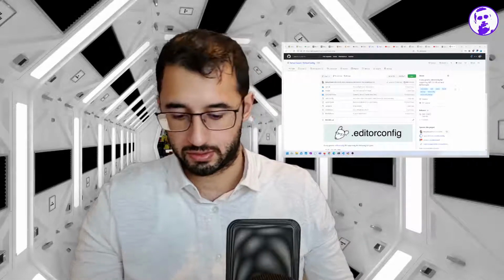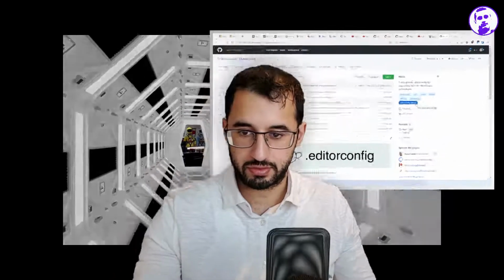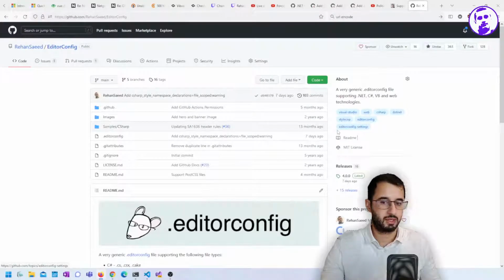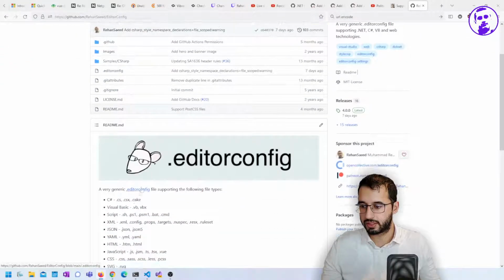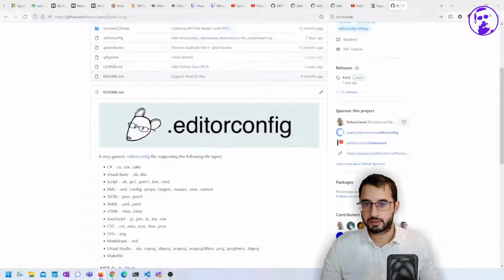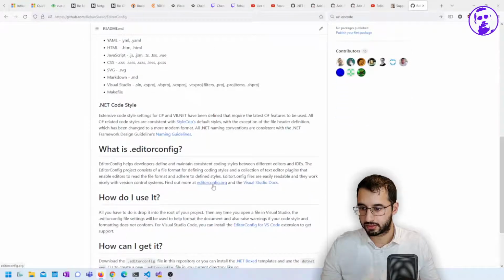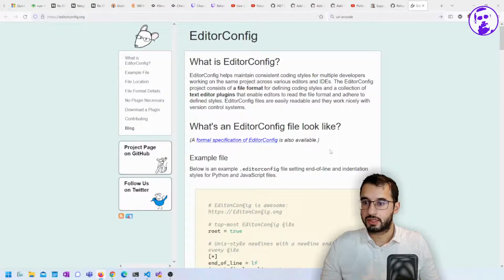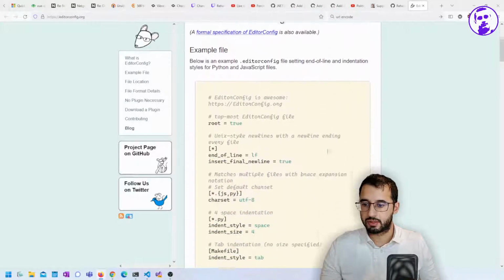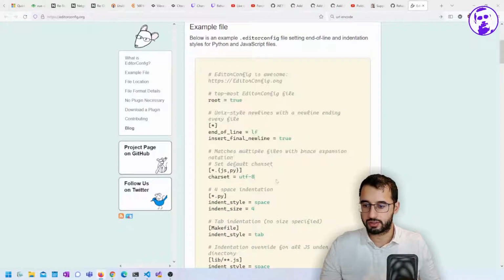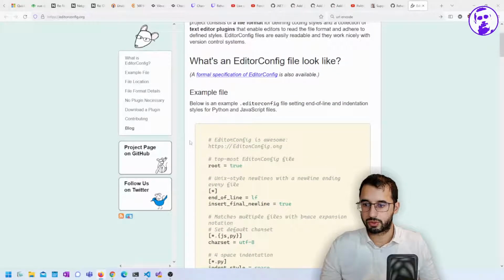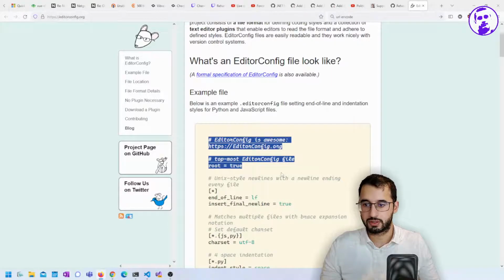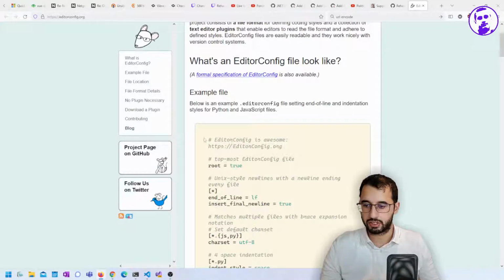So I run a project called editor config, funnily enough. Here it is over here on GitHub. And what is an editor config file? Well, it's an open standard file format. So here's an example of an editor config file, and it allows you to set certain settings for your code, and it supports any language, Java, Python, C#, whatever.